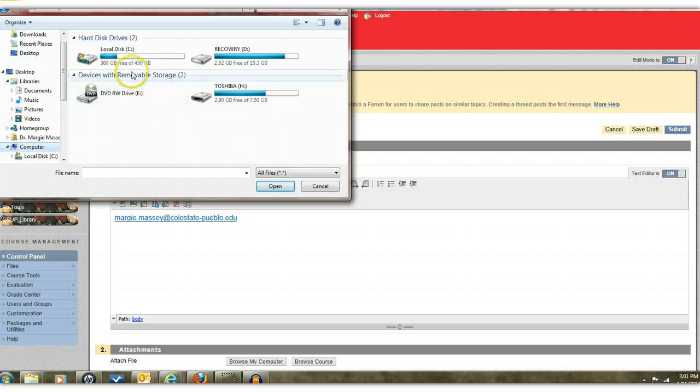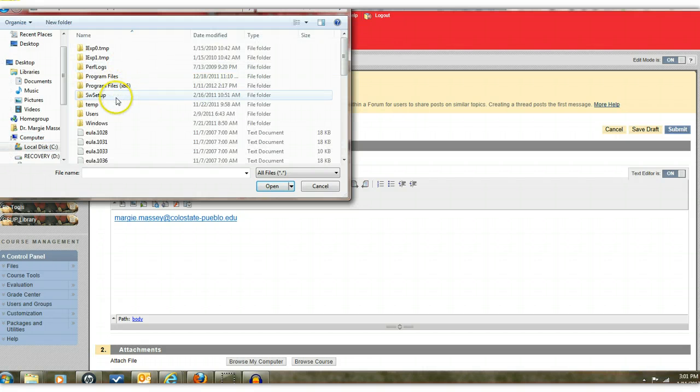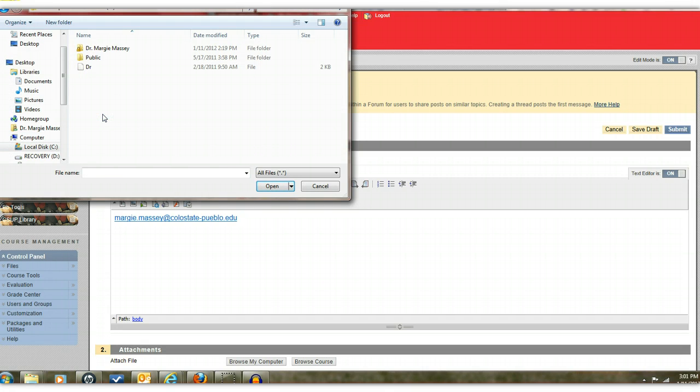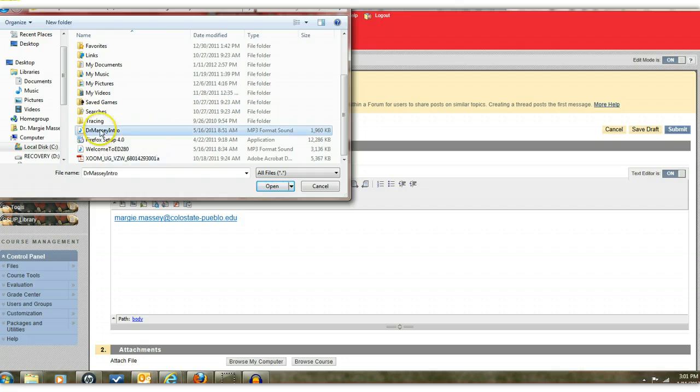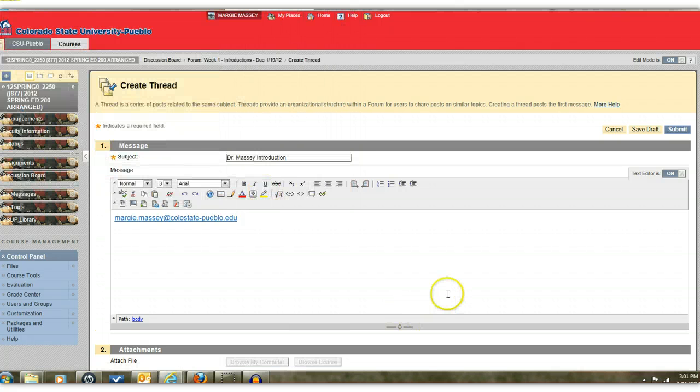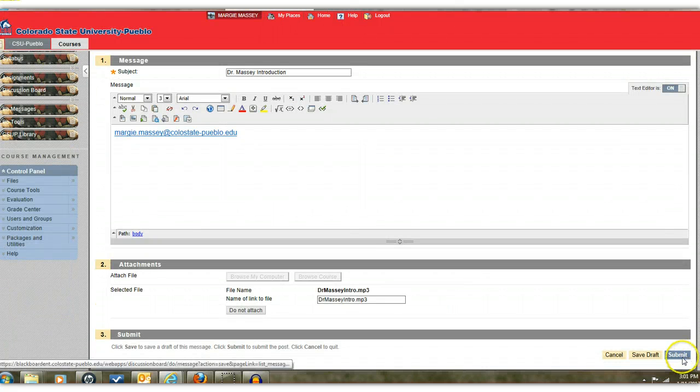Again, we've established where mine is, and again, yours probably is going to be very similar unless you have it directed to another location. So then I look down into my files, I find it, and then I go ahead and click on Submit. Once I have confirmed that the file is there, again it says Dr. Massey intro.mp3, so I click on Submit.